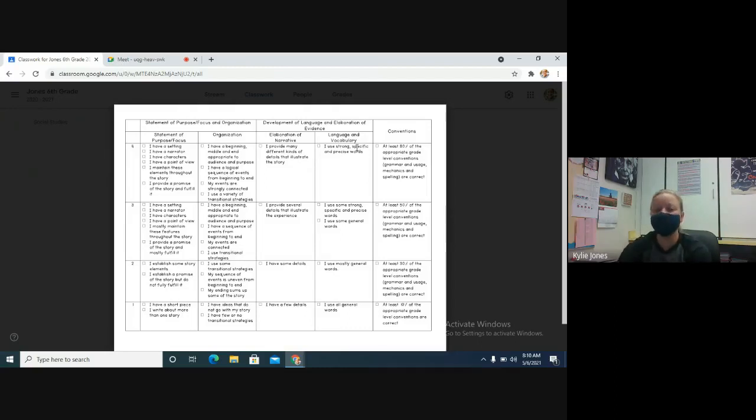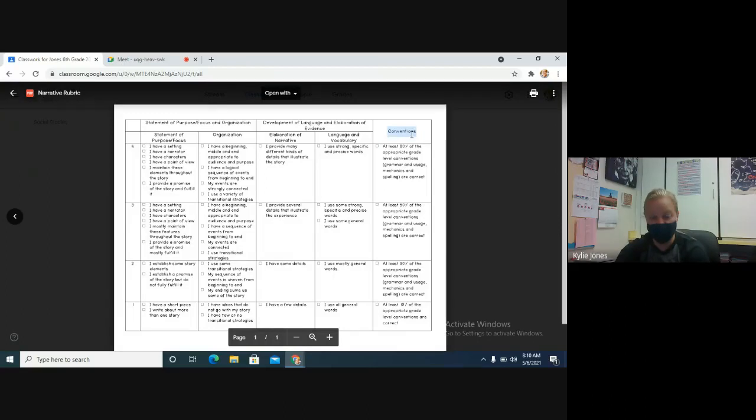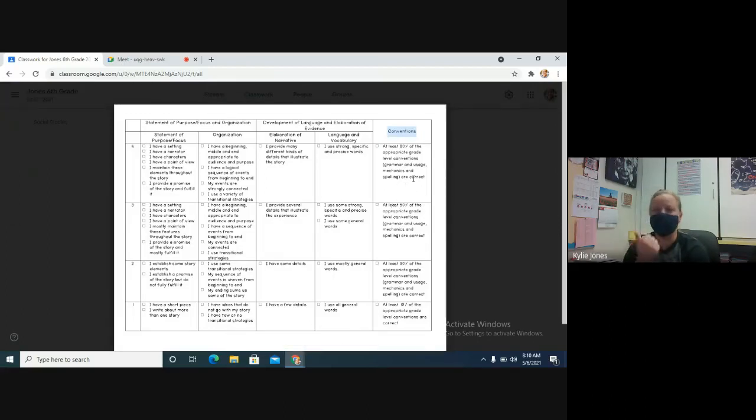And the last section of what we're grading on is the conventions. That is your grammar. So your spelling, punctuation, commas, things like that. You have to have at least 80% of those things corrected to get a 4. So you want to go through and make sure those are all corrected as best as possible.